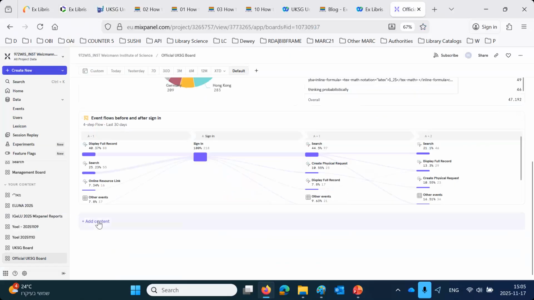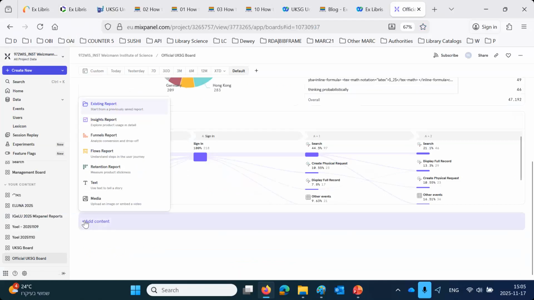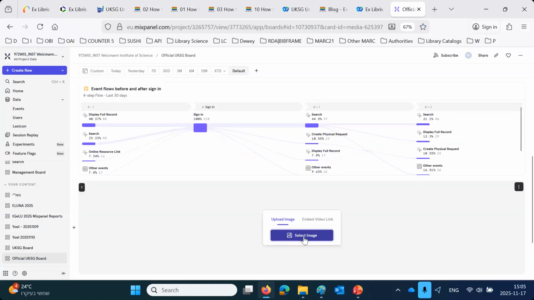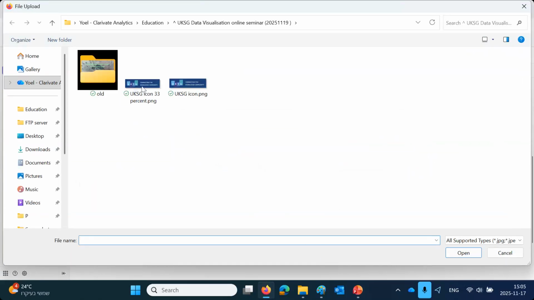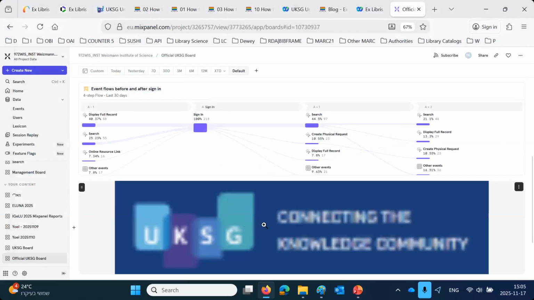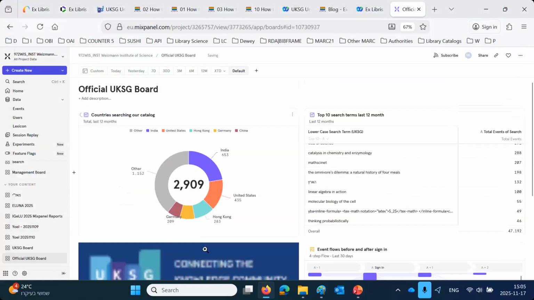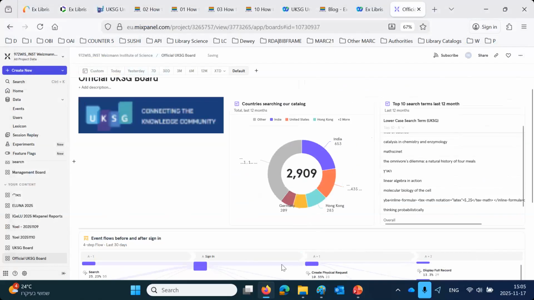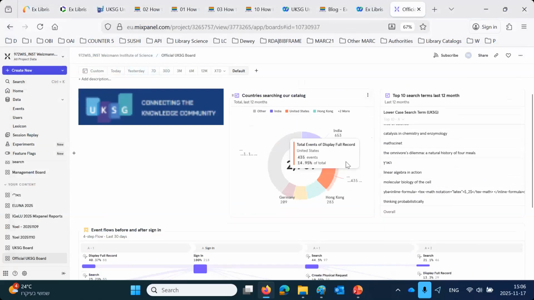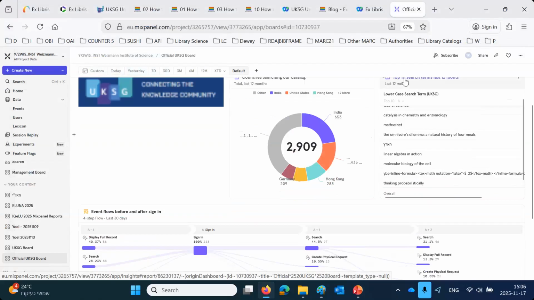And add content. On the bottom of my board, here's the flow, by the way. I'll say add content. And I'll add media. I'll select an image. There's all kinds of different things we can add. Here's my UKSG. Oh, there's another icon I had saved earlier. And here it is. Let's move that up over here so it's a little smaller. Okay, so what do we have now? We have the pie of countries searching our catalog. Let's put this one down here.